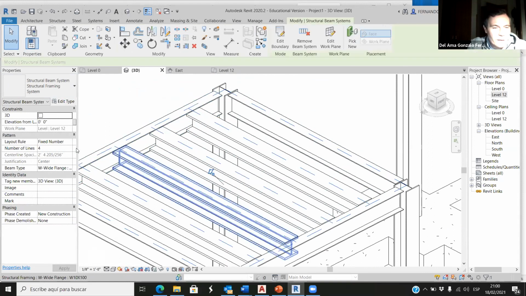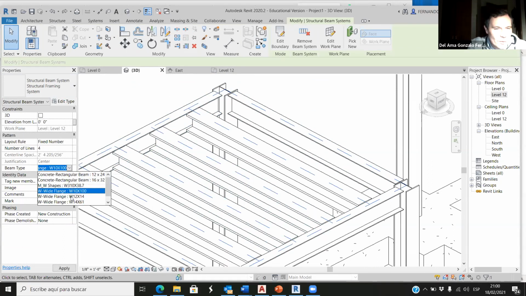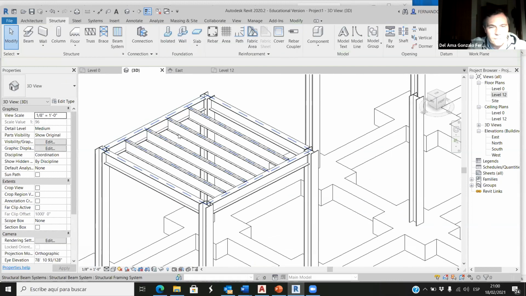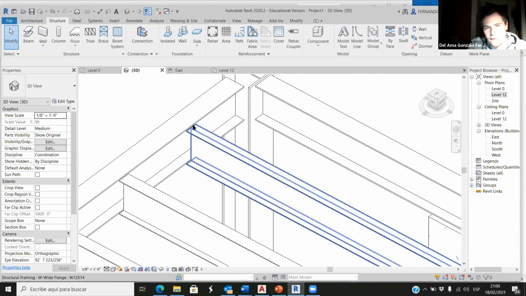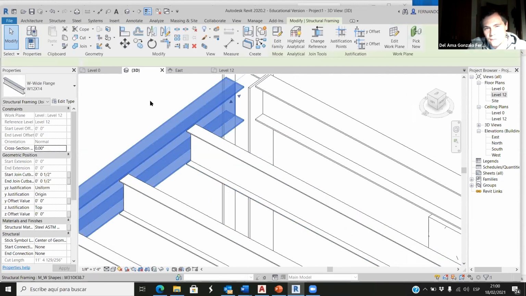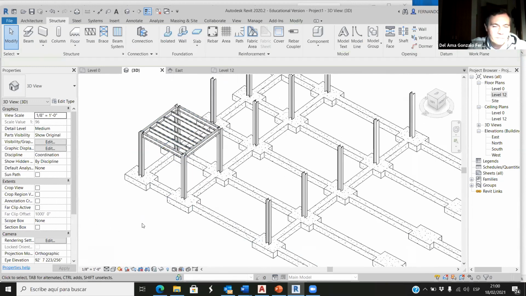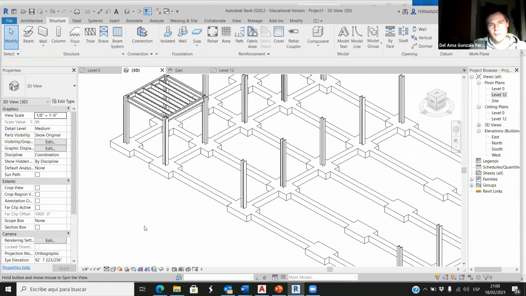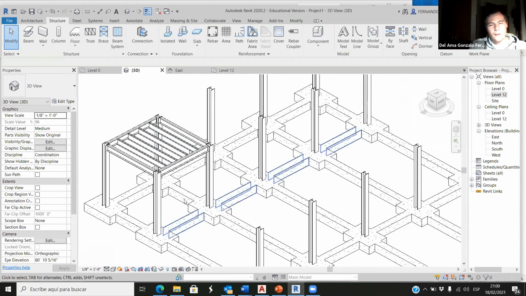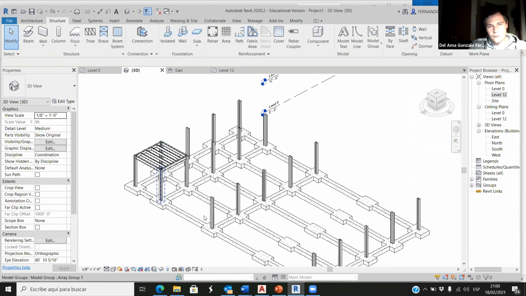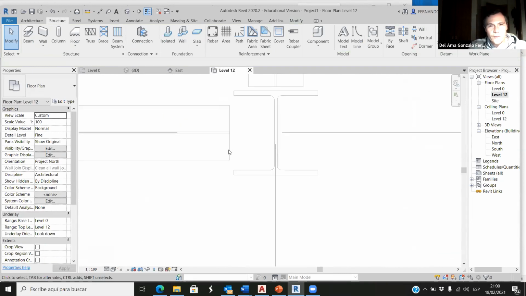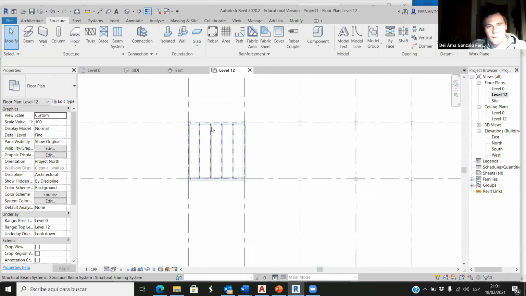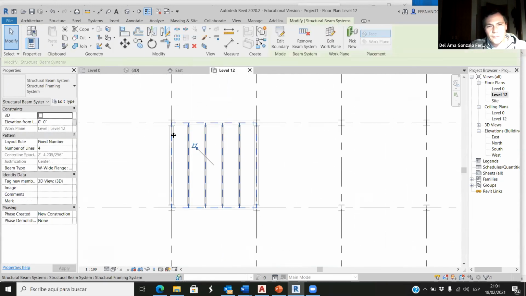Okay, I like this 12 by 14 better, because I think it's clearer that this beam is thinner than this one. Okay, the other one was a little. Anyway. And now we can copy all these. So if we are on level 12, we can copy the beam system.